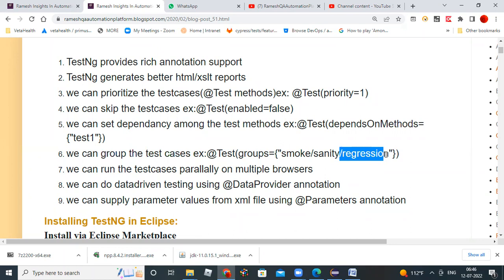And we can run the test cases in parallel on multiple browsers with TestNG. You can do data-driven testing using the DataProvider annotation. You have data, and all the data you want to repeat for the same scenario, so you have an annotation in TestNG. This option you don't have in JUnit. We can also supply parameter values from an XML file using the @Parameters annotation. So these are all the different advantages of TestNG.